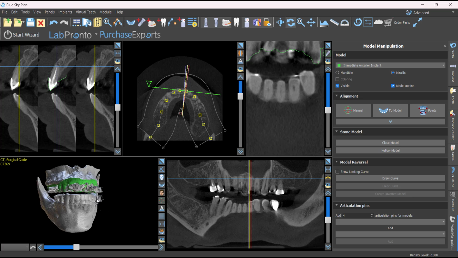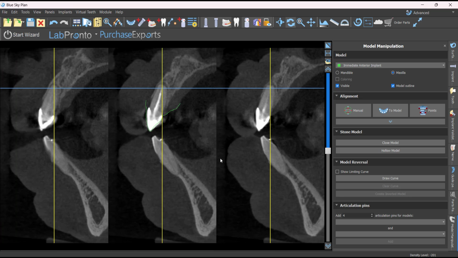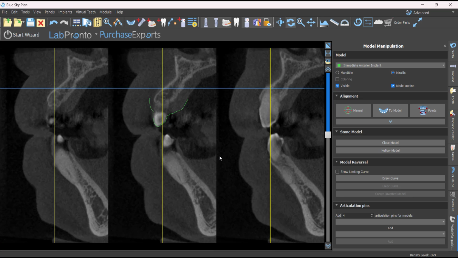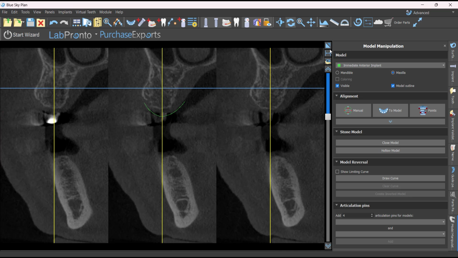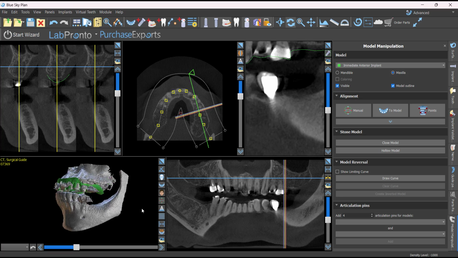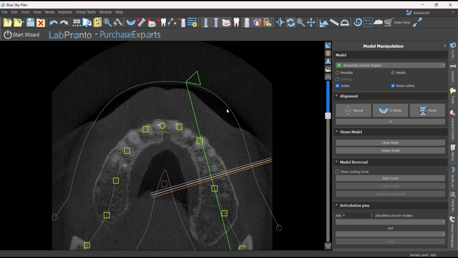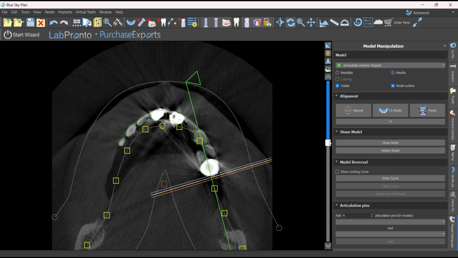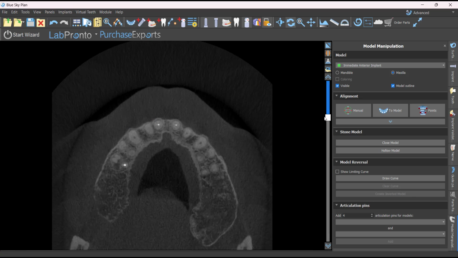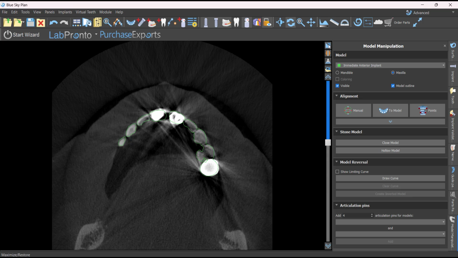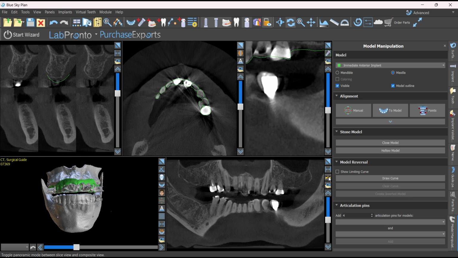Alright, and so you can see the auto stitch has happened, and I always like to verify that it is a good stitch, and as you can see the model outlines look really well adapted. So I'm happy with the stitch. I usually will also look here in the axial slice, and again you can see that the adaptation looks really good. Alright, so let's look at what we're going to be doing on this case.